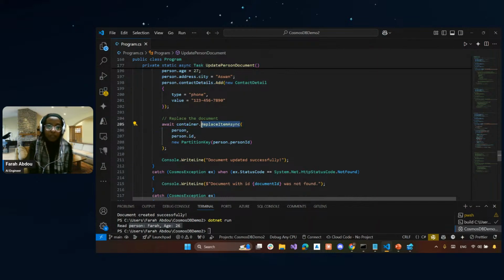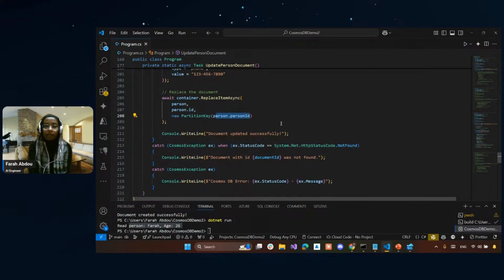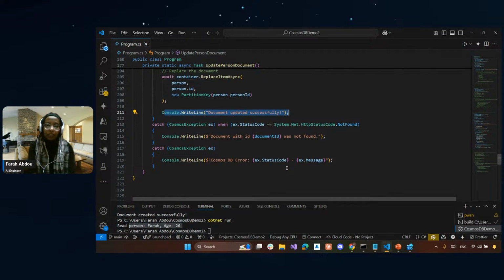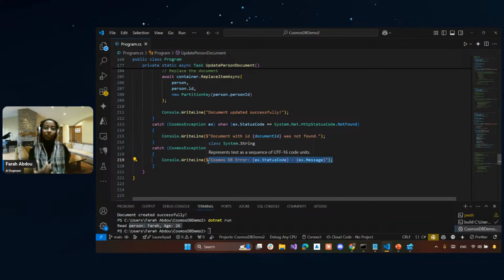I'm using the ReplaceItemAsync with the person ID, a person, and a partition key, which is the person ID. I need to know whether it finished or we have an error, so for error handling I have the catch right here. If it's okay, it will say the document was updated successfully. If not, it will say the ID was not found, for example if I deleted it accidentally. Otherwise it will show an error with the status code and the message.